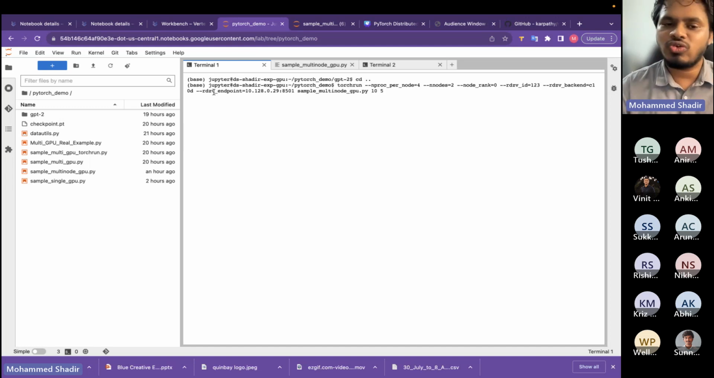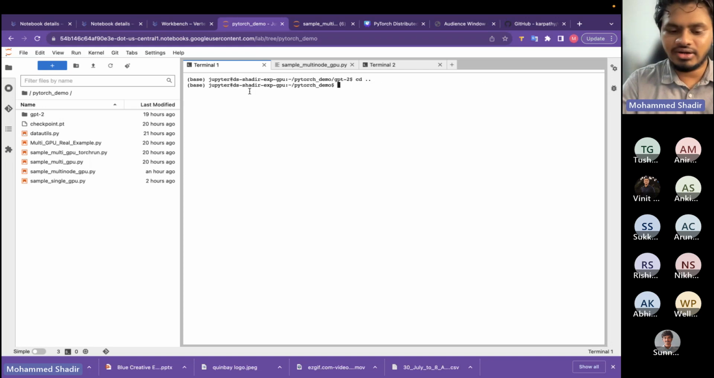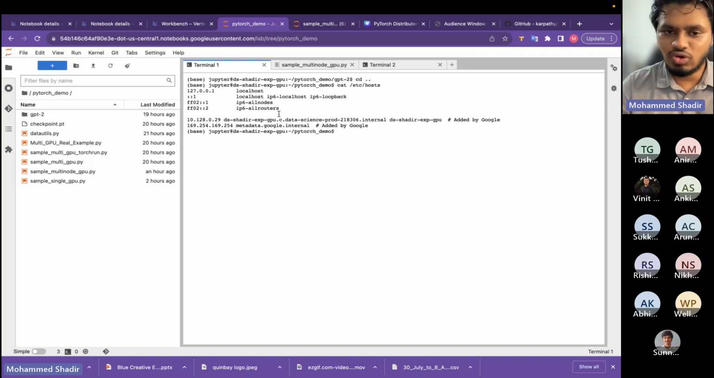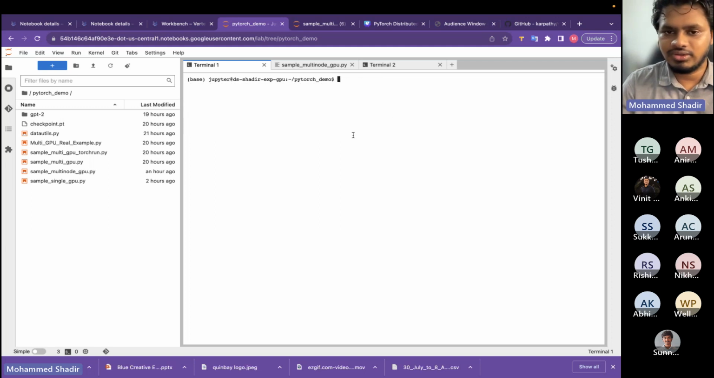And you also have to give a rendezvous endpoint through which the nodes will communicate with each other. So here, if you go to cat /etc/hosts, it took a while to figure out how to exactly connect these two nodes. But you basically have to use this internal IP address which Google provides as the endpoint, and you can check whether there is communication between the two endpoints or not.